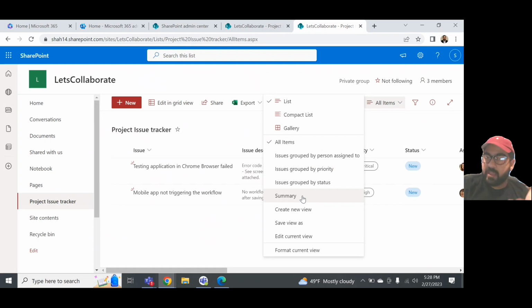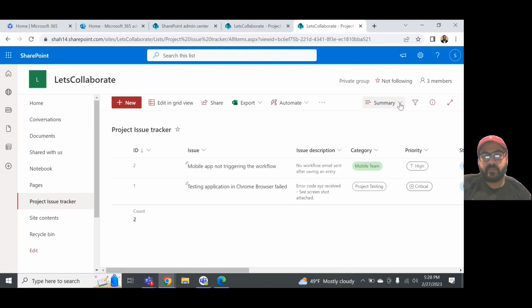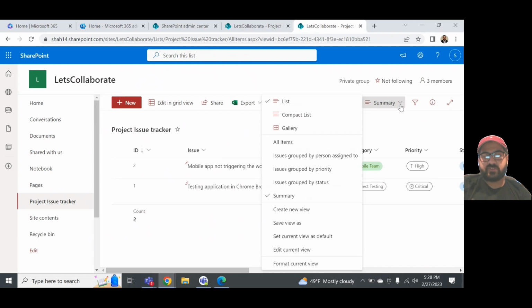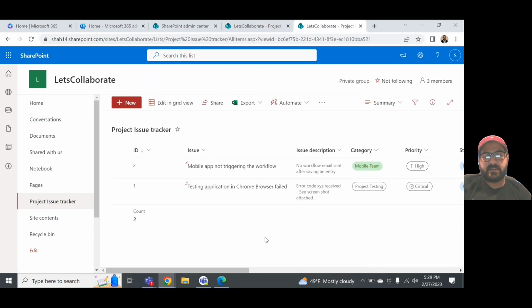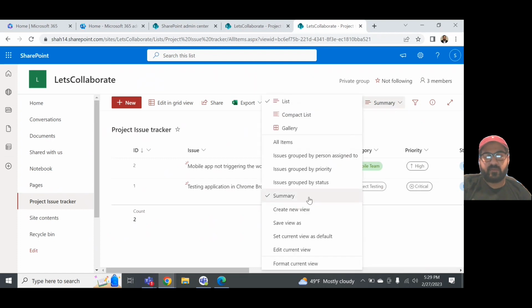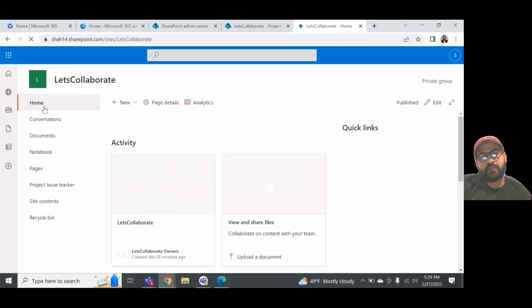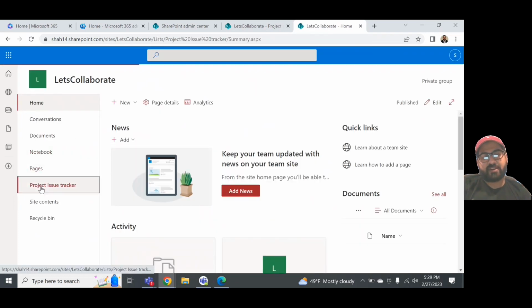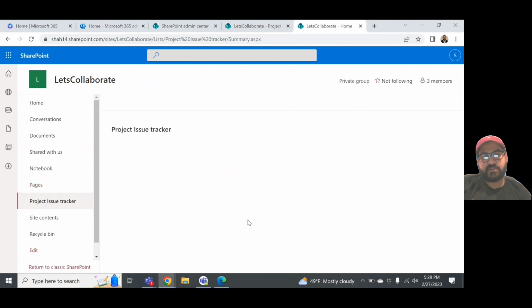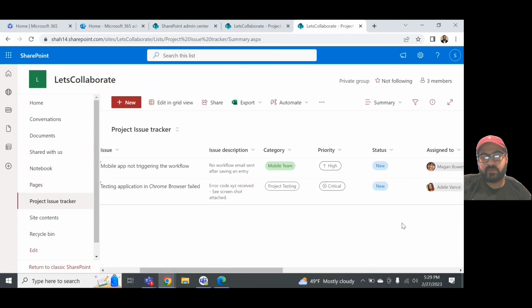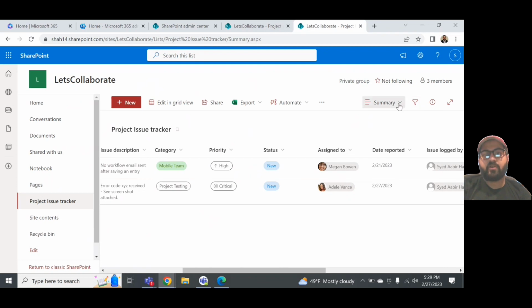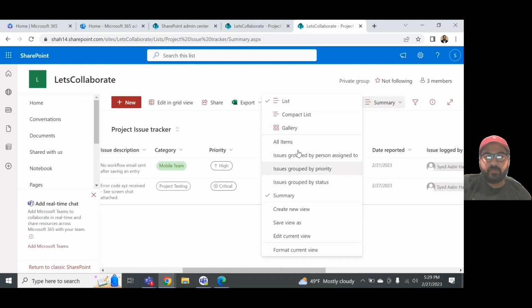Now, I can make the summary view the default view by selecting the summary view and clicking on this drop-down list again, and then selecting set current view as default. If I selected it, then this will become the default view for this particular list, such that if I go to home and if I click on project issue tracker once again, it is going to show the summary view, not the all items view. So hope this makes sense.